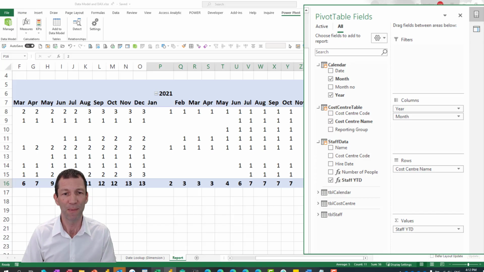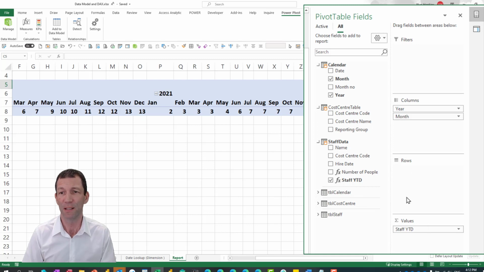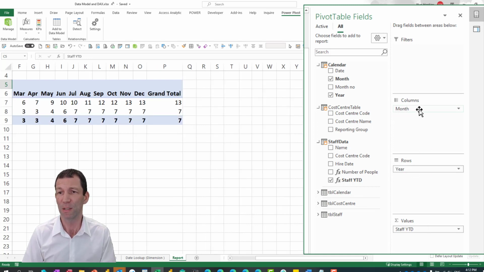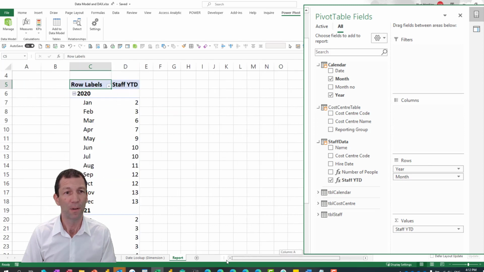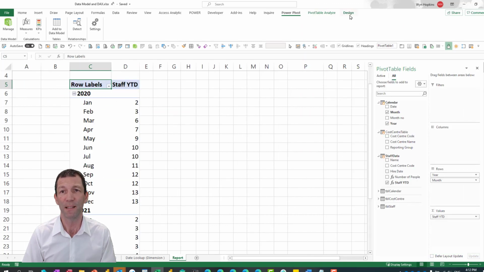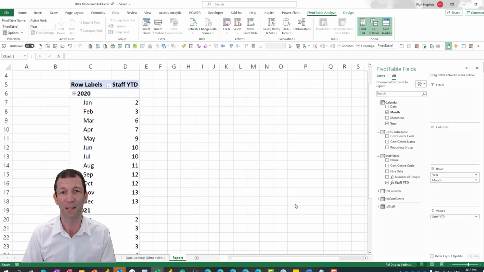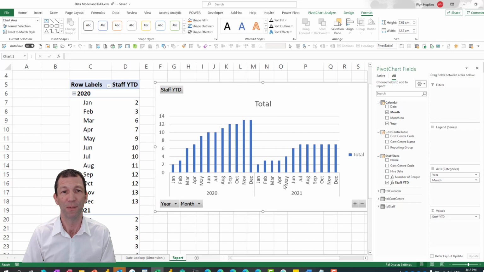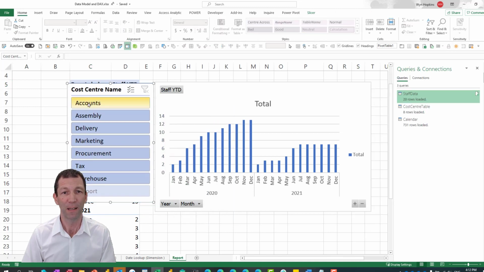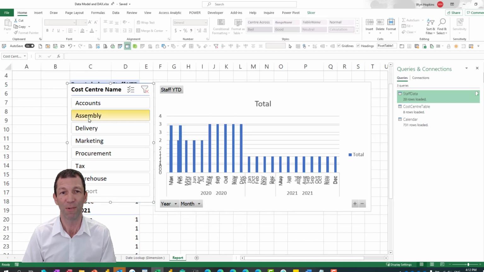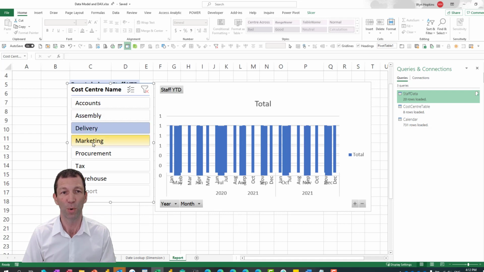Okay, so let me go back into Excel. And I can take out cost center name and I could put this year and month into my rows. And now I can go to my pivot table analyze, sorry, pivot chart. And now I've got a nice cumulative total chart, which I could add a slicer for maybe cost center name, and then we can just slice and dice and interact with this, seeing total year to date.